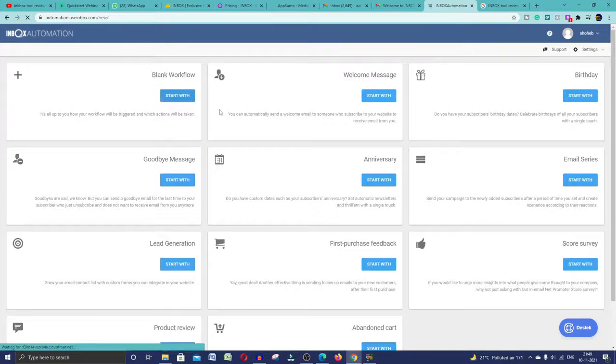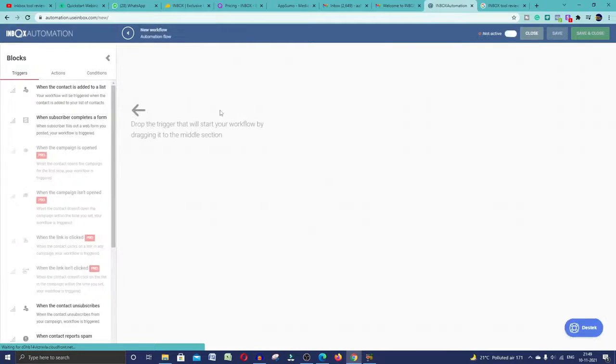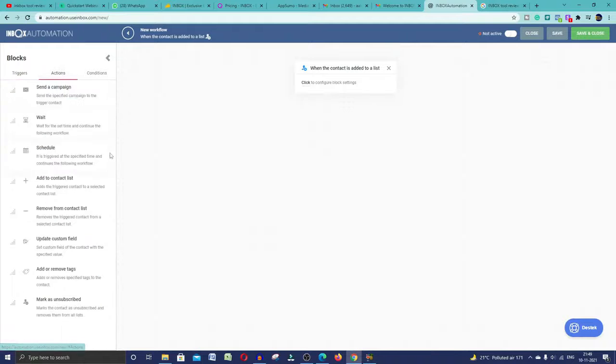You can create a welcome message, birthday, goodbye message, anniversary, email series, lead generation, first purchase feedback, score survey, product reviews, abandoned card, right? But I will go with a blank workflow just to show you. So now I am on this page where I can build my automation sequence with all these workflows.